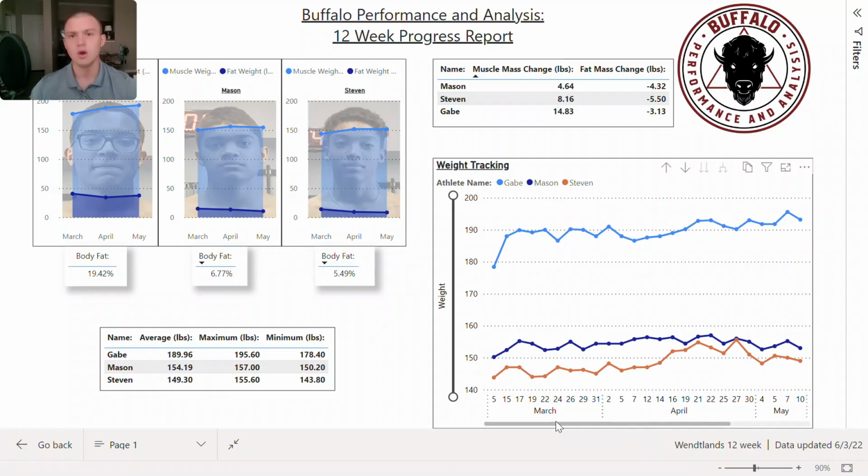Over the course of the 12 weeks, we can see that Mason put on about 4.5 pounds of muscle and he lost just over 4 pounds of fat, which is amazing. That's great progress over a 12-week span, very sustainable, and he's just going to keep on going over time.